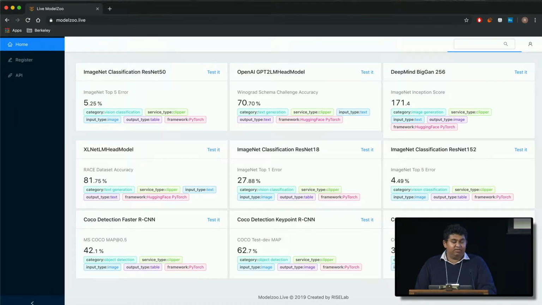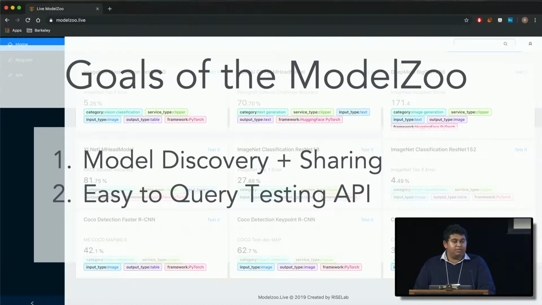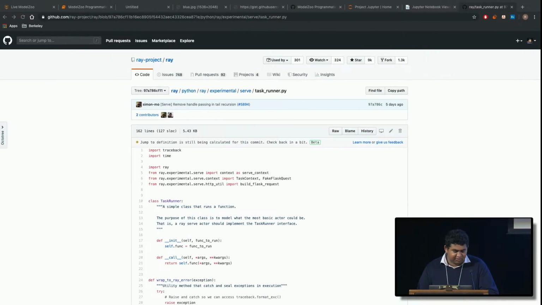ModelZoo Alive is a platform for sharing and discovering new models. When designing it, we had 3 goals in mind. The first was to make it easy to discover and share new models. The second was to build a programmatic API that could rigorously query and test models. And the third was to present a uniform interface for model evaluation. But rather than tell you about it, how about I show you? So we're actually going to start a demo.